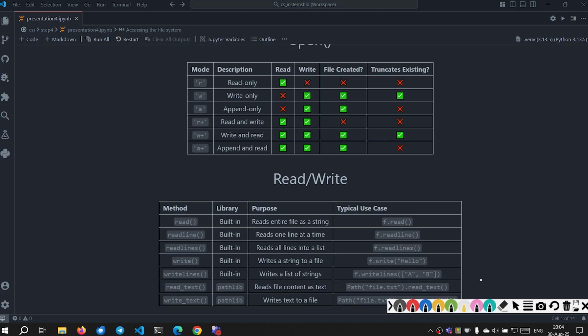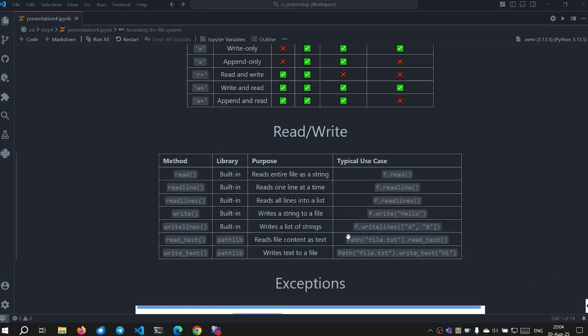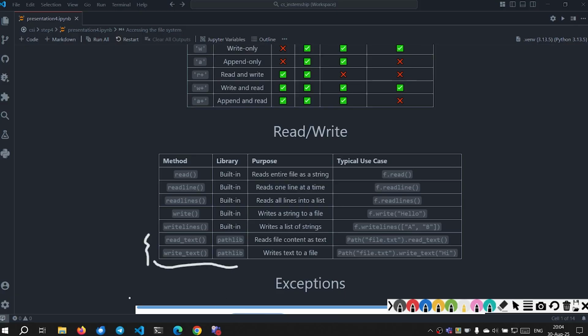And after that, we have some read and write methods. Some of them are based in the standard library, some of them are part of the pathlib library, like these two.